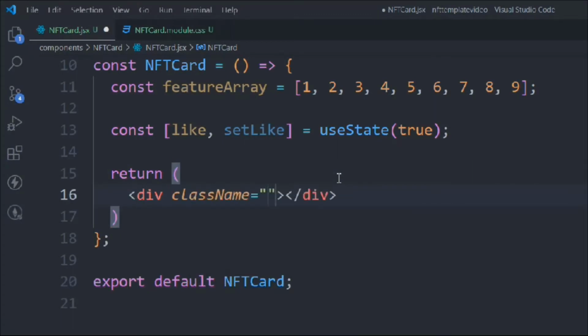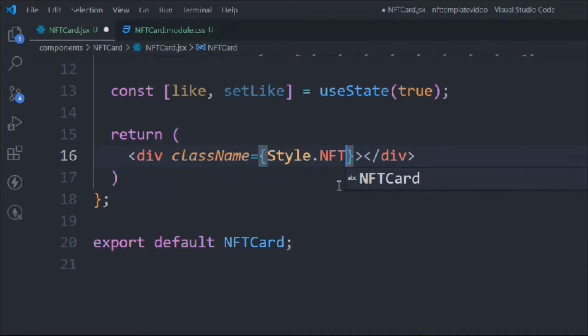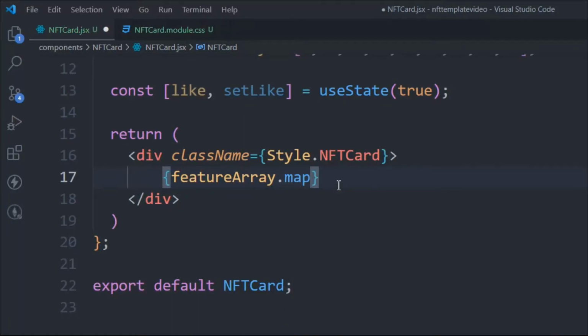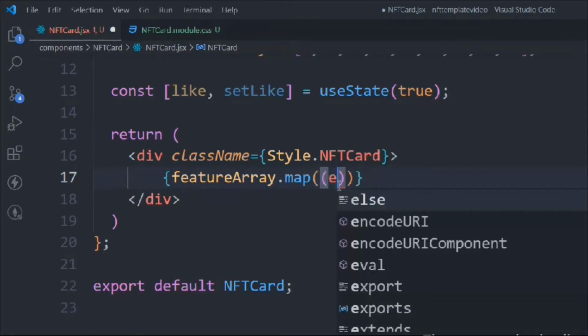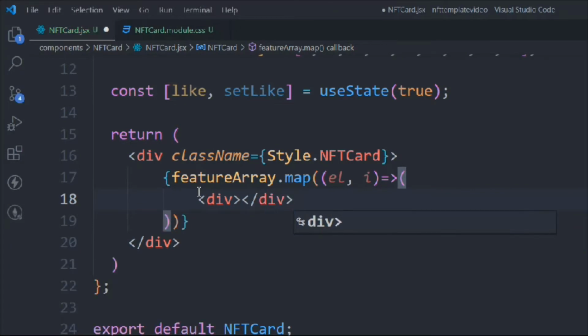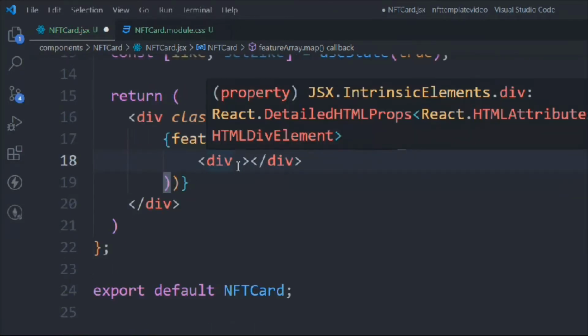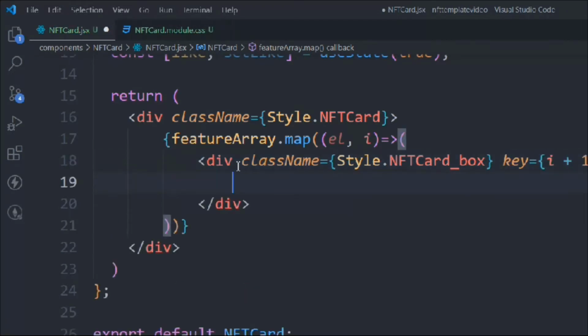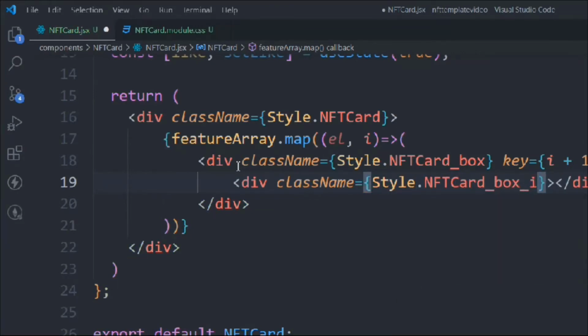So it will have a div, and it will have a class style.NFTCard. Inside that we're going to take a dynamic block, and in that we're going to call the demo data, and we're going to loop over it with map, and it's going to be an instant return. In that we will take a div, and it will, let's say, have a class called style.NFTCardBox, and it will have a key, i+1.